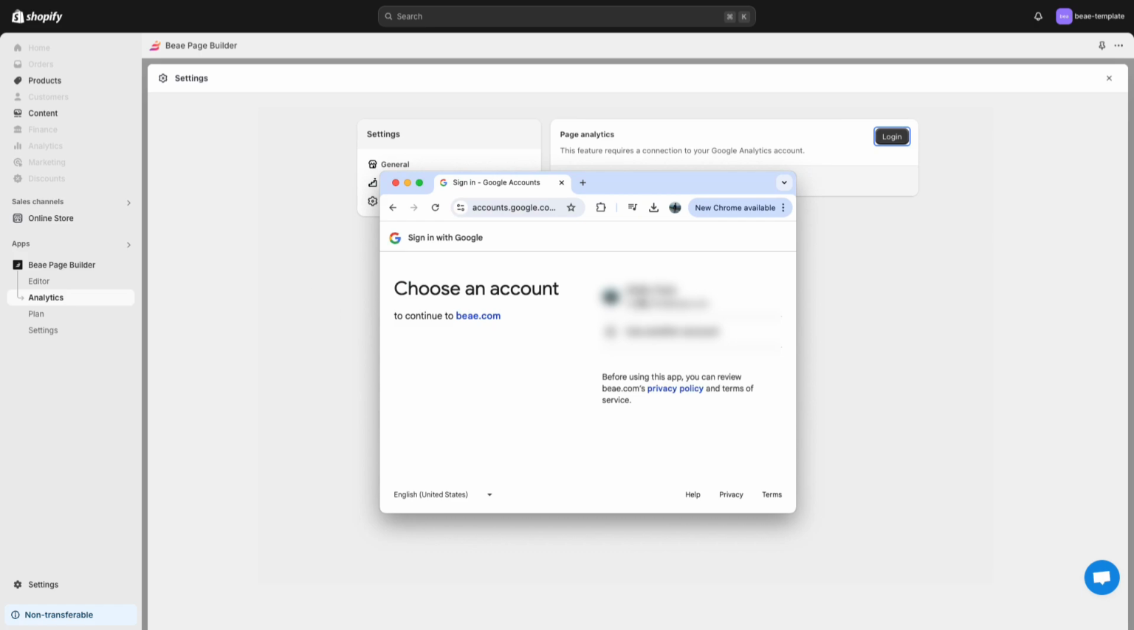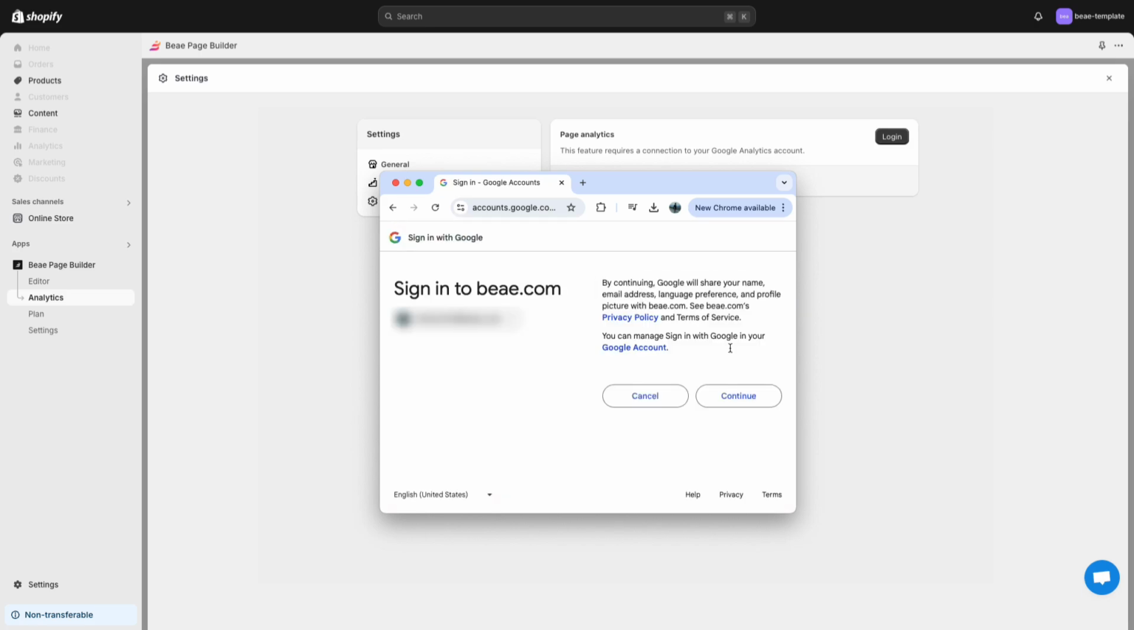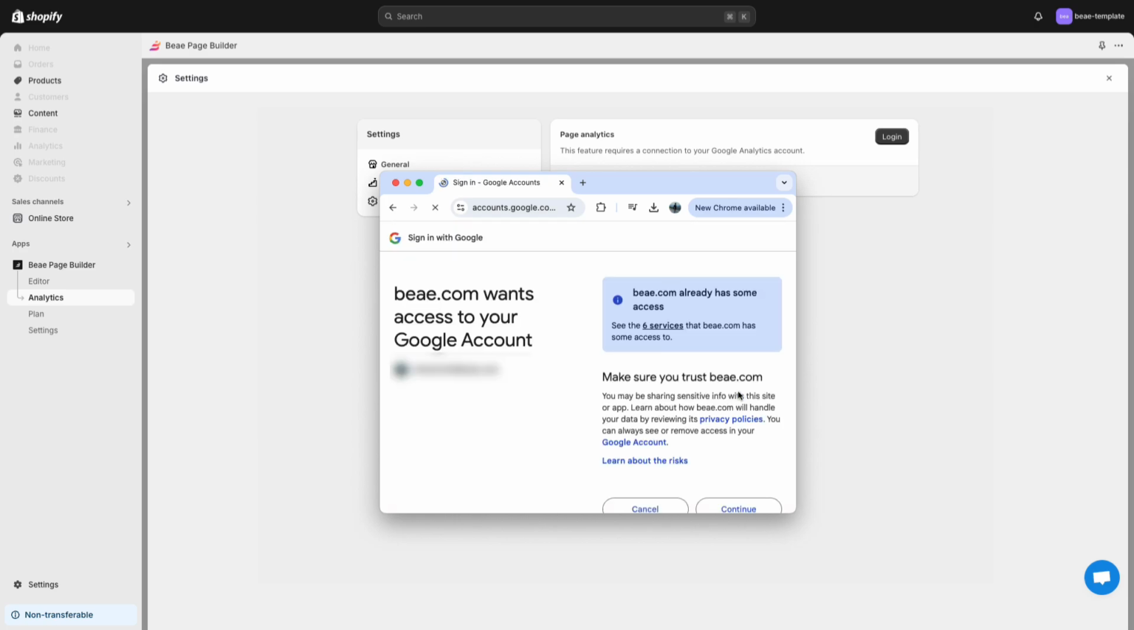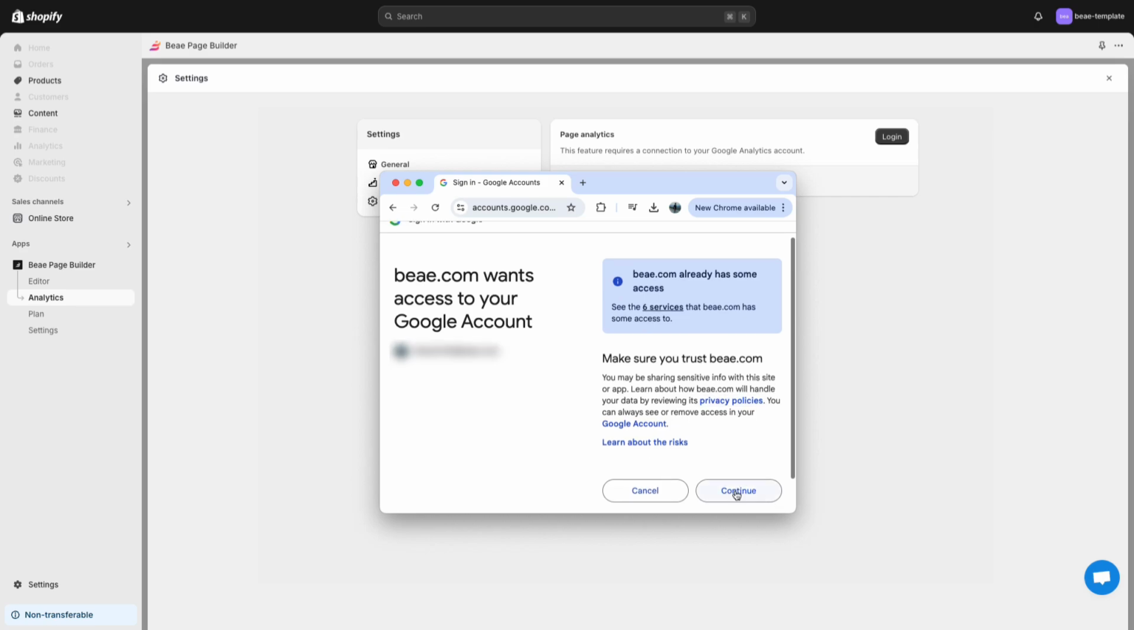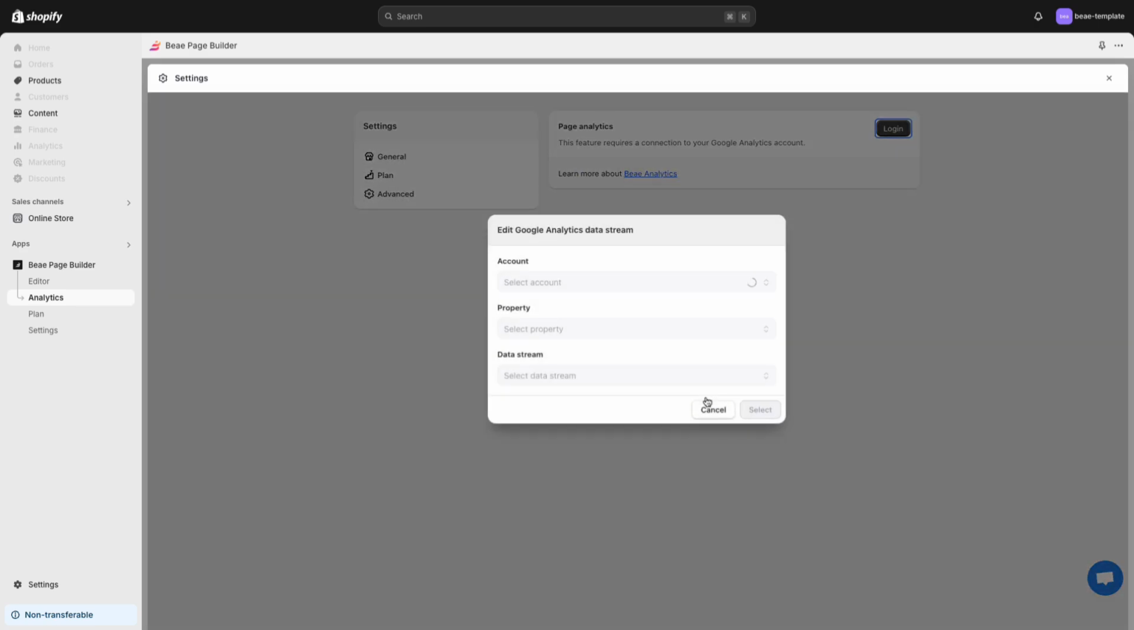After completing the authorization process for connecting your email, a pop-up will appear where we will set up the following: account, property, data stream.